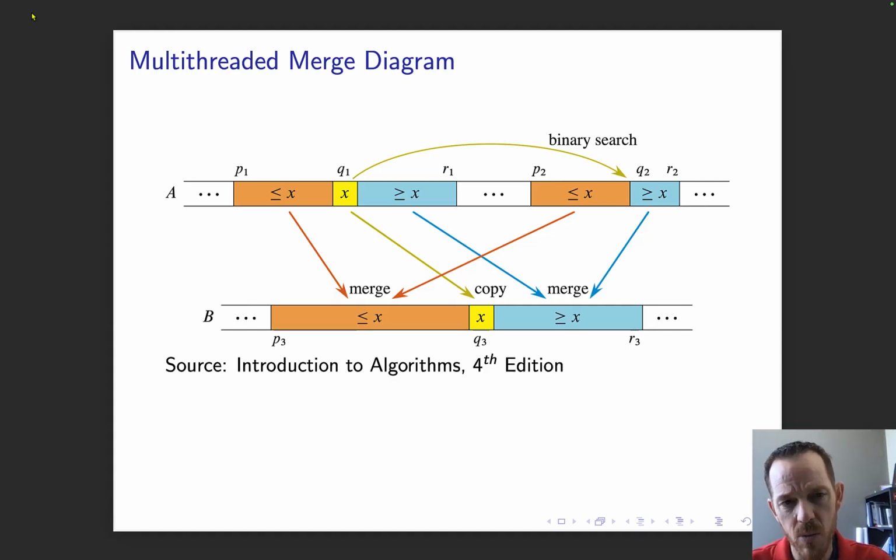So for the first one, P1 through R1, that's pretty easy. It's already sorted. We can just arbitrarily pick the middle one, because that will guarantee that at least a fourth of all of the values that are going to end up being merged into B are less than x, guaranteed. So that's really easy, very, very quick and simple to determine what x is and index Q1.